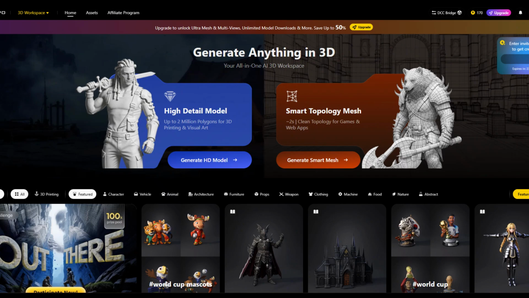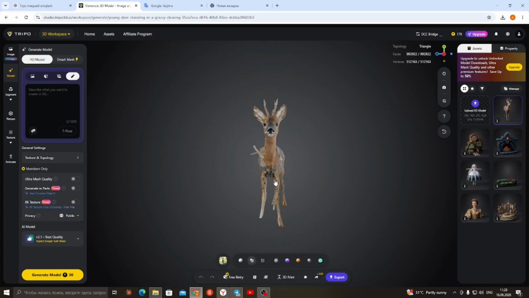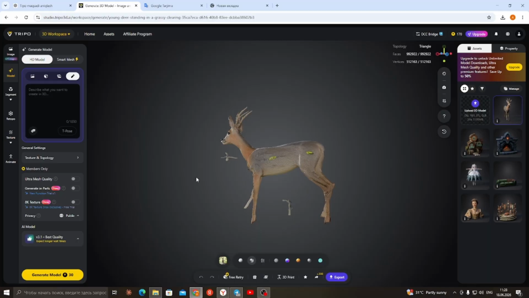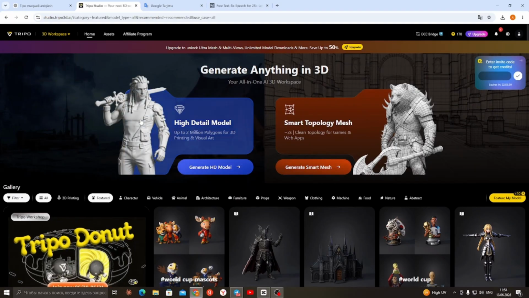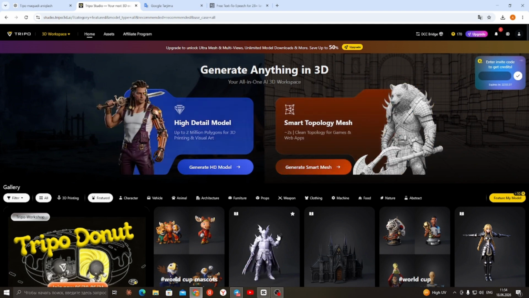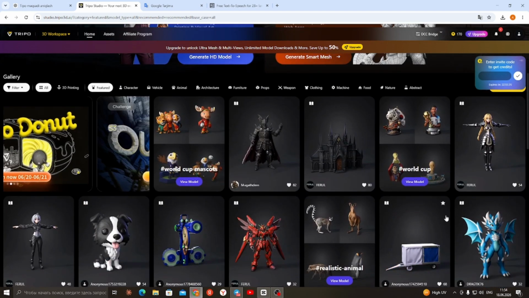In this video, I'll show you how to generate 3D models from a single image using AI, no 3D skills needed. We're going to use Tripo AI to turn simple images into detailed 3D models. I'll walk you through a full practical demo step by step.